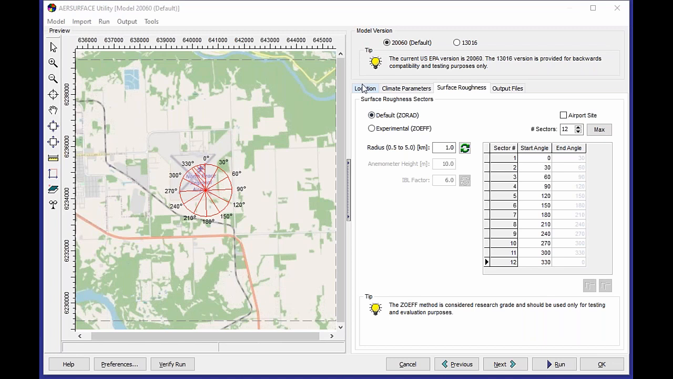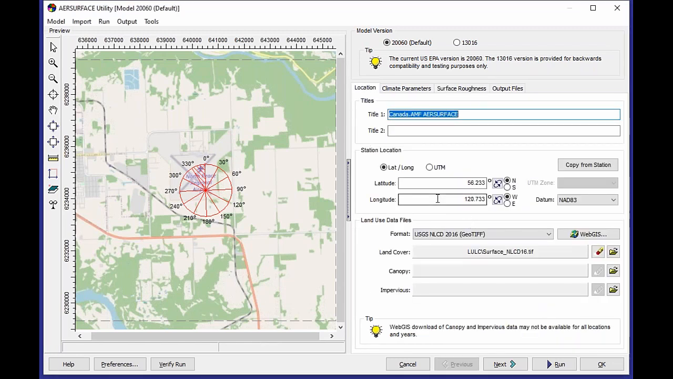Other options that would be considered non-regulatory besides that roughness method would be how the files are combined. So if you were to use land cover with just canopy, that's considered non-regulatory. If you were to use impervious only, that's considered non-regulatory. They would prefer that if you're going to use the products in concert with one another, you use all three products or just the land cover product, and that you match up the years, as I mentioned before.